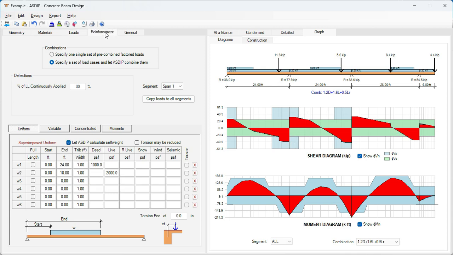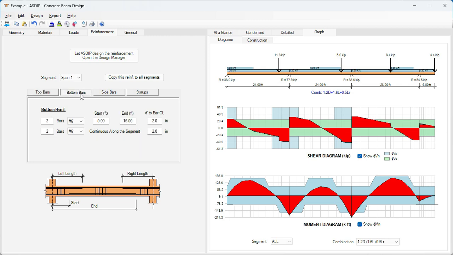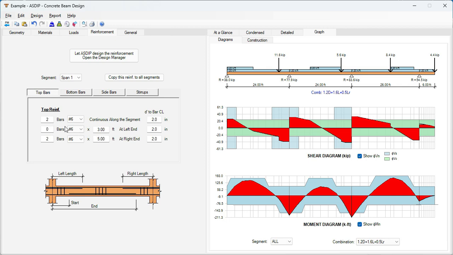If we go to the reinforcement tab, ASDIP Concrete shows a number of controls to enter the number of rebars and the size of rebars, and also the length of rebars for the top bars, for the bottom bars, side bars, and stirrups. Of course, the designer can enter here the rebars manually and check that the resulting capacity is larger than the loads. But this process would be very tedious and time-consuming.